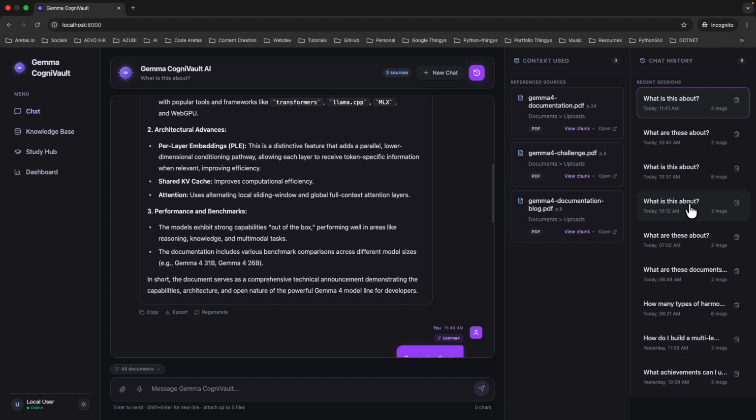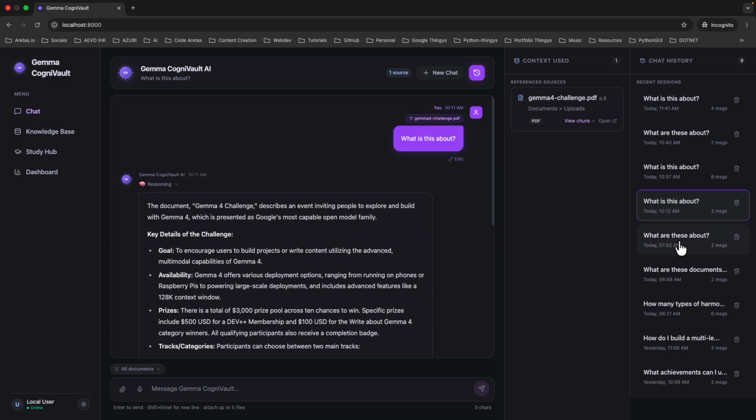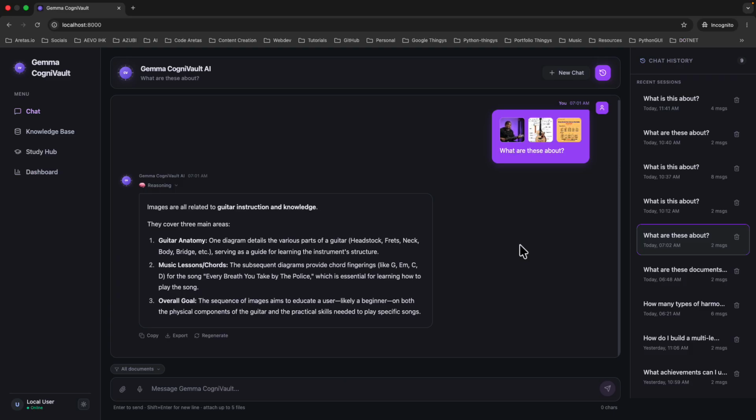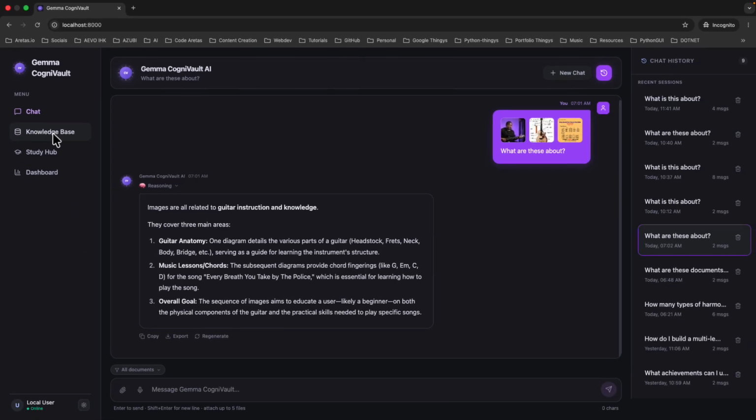What you could also do apart from that is you could work with images. So yeah, you could also query images, and that is thanks to the vision capability of the model. So it's able to interpret that. There's a lot more that I could show, but I would love to also demonstrate the other parts of the application. So I'm going to now go to the study hub.